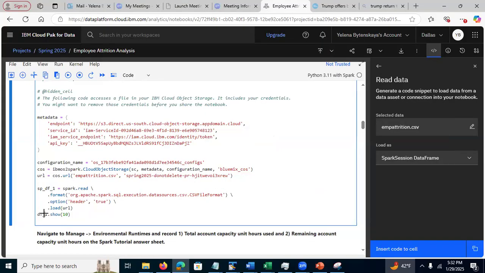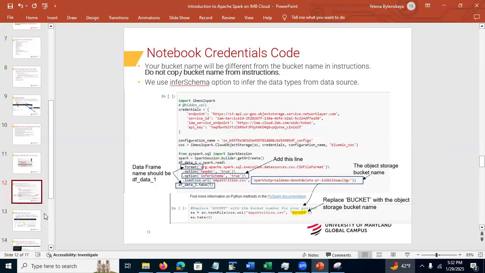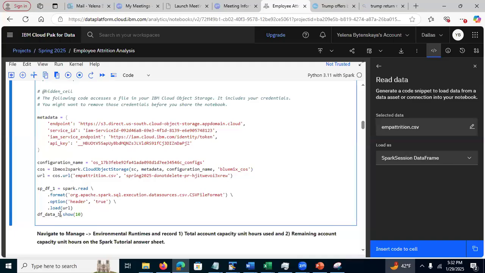df_data_one, right? You have to change it in two places. It's in here, right? This two. Non-negotiable, you must name it. Why? Because this is how this is called in the rest of the code.